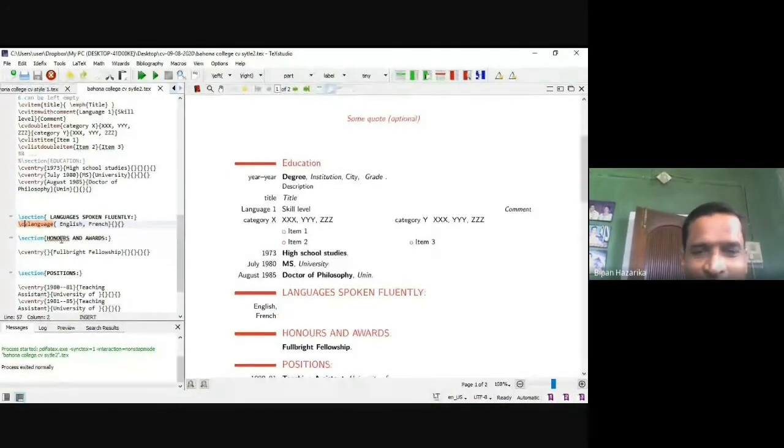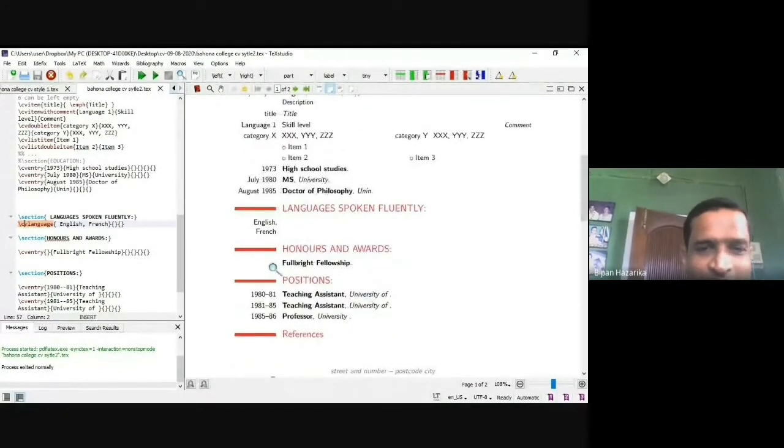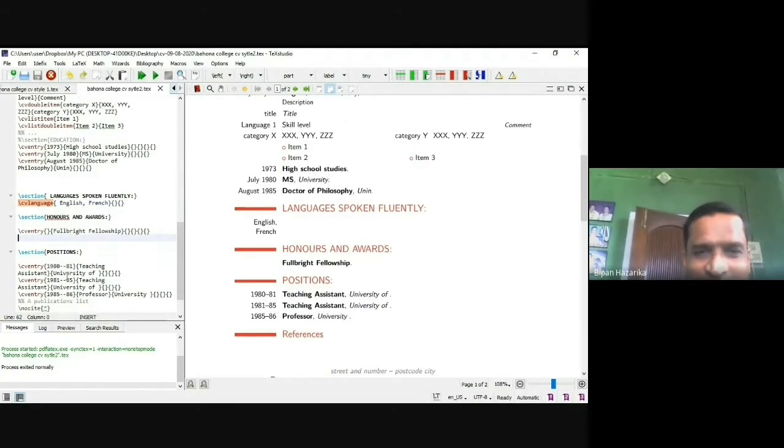Then honors and awards. If you get different awards or honors, here you can write. So this is CV language. Then honor is CV entry. So this is the command CV entry. Then you put your requirements. Then you will see them shown in here.